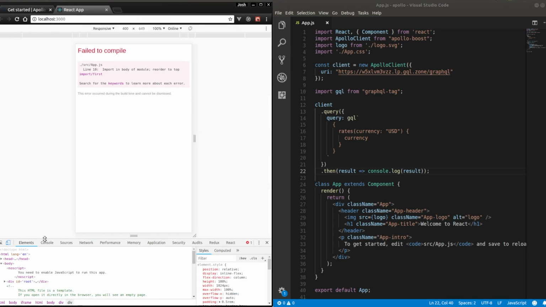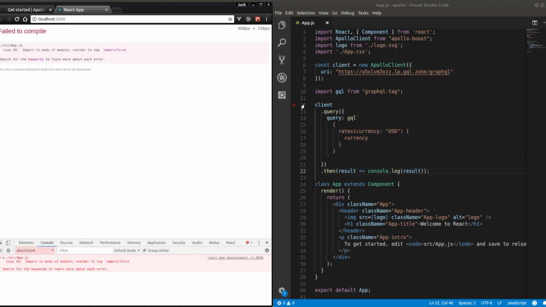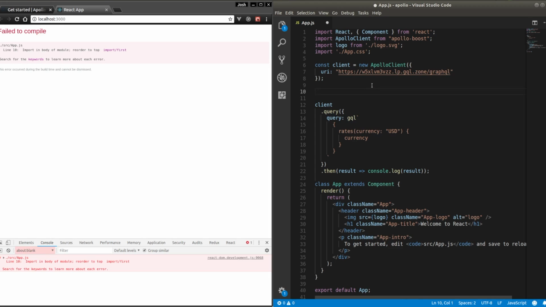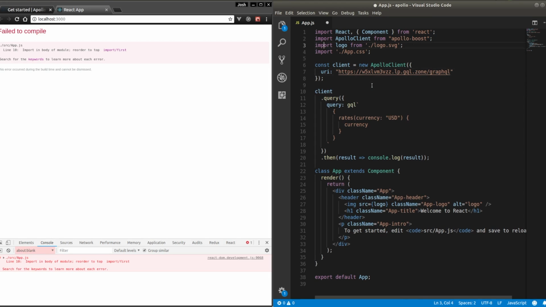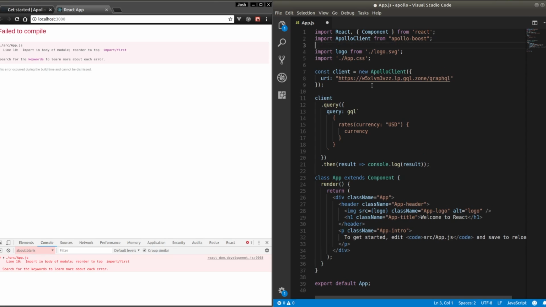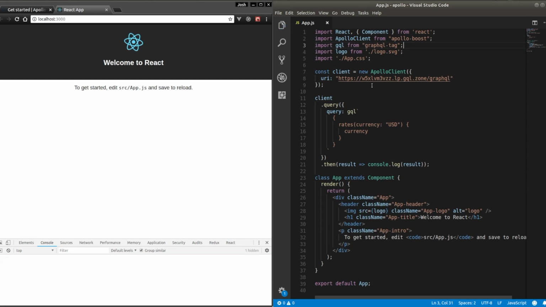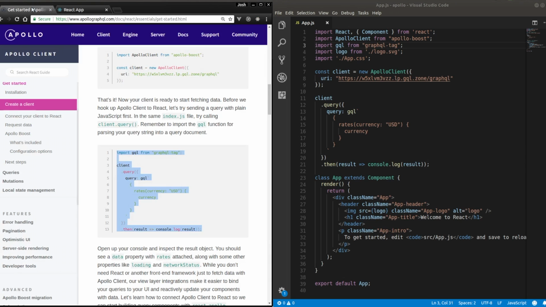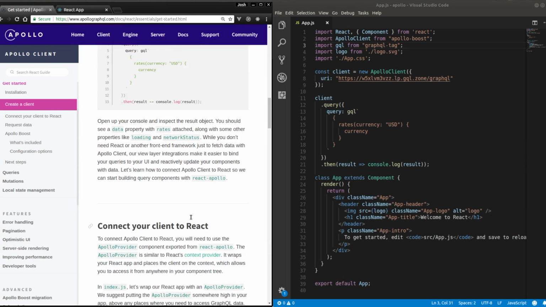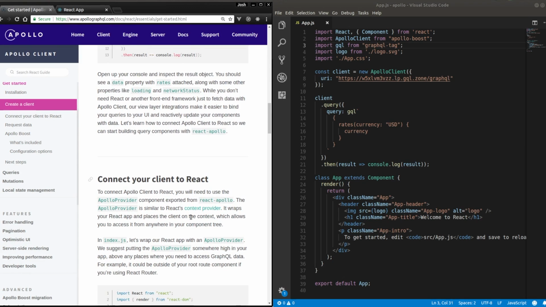And let's see. Import and body of module. Okay, and we need to move this import back up. So we'll go ahead and cut that, copy paste that. Okay, so we import Apollo client, instantiate the client, and then send the query and console log the result. And we saw that in the console log, so that's all good.